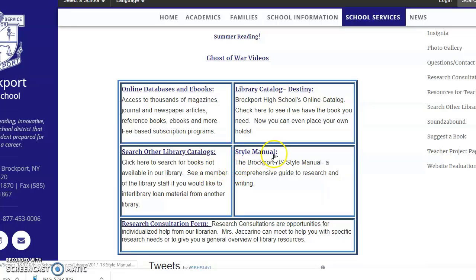The style manual, I would like to point out, even though you have a print copy, it is also available online. So if you're ever in a position where you need to research something really quickly, a citation, or you need to find a transition or something in the style manual and you don't have yours with you, you can access the online version on the website.